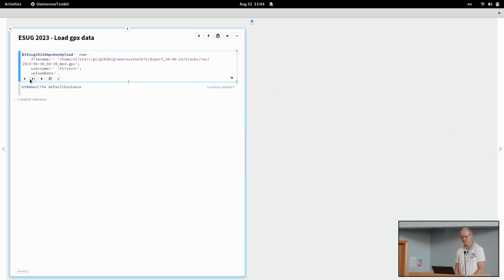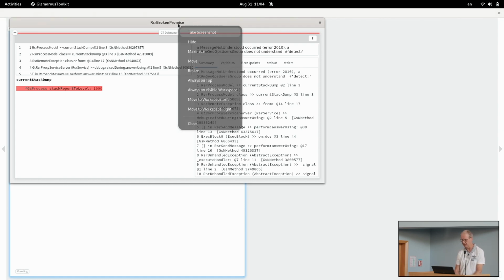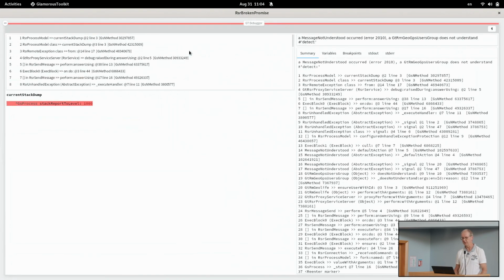So I'll start off, and there are a few bugs along the way that we have to resolve. So we start our import, and the first thing that happens is something goes wrong and we get a debugger.